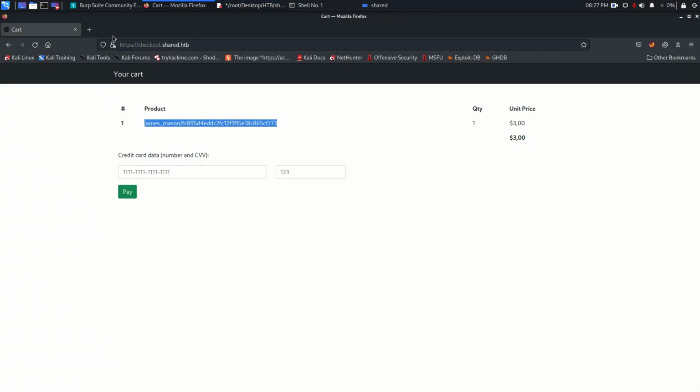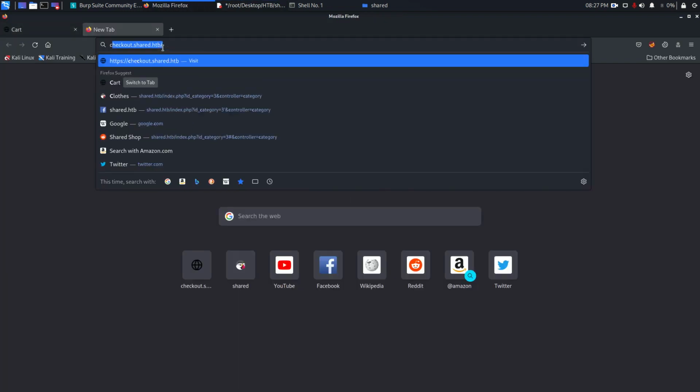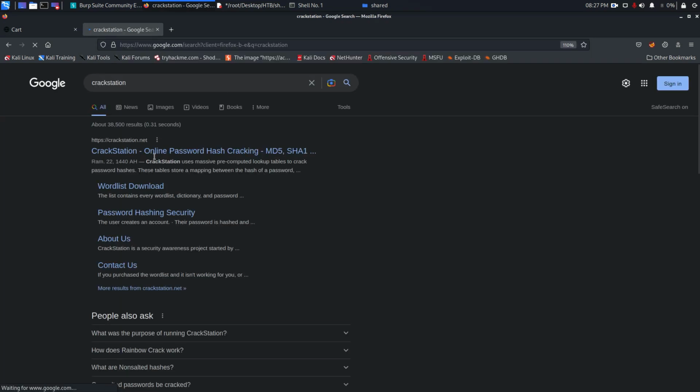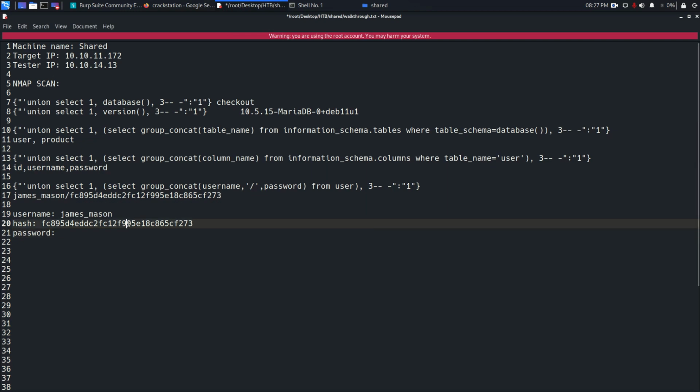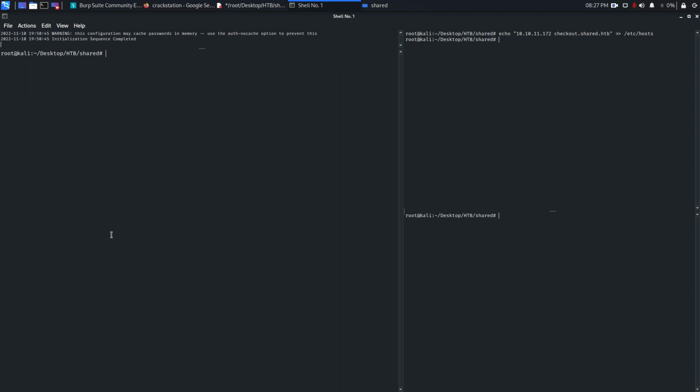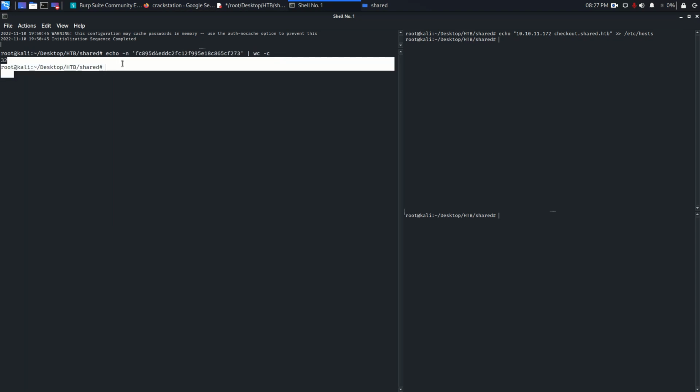So let's go and we will start here, CrackStation, because that seems like MD5. Why? Because that seems 32 characters, but we need to confirm it first. Now echo -n, paste that, wc -c for number of characters. So you can see there are 32 characters.